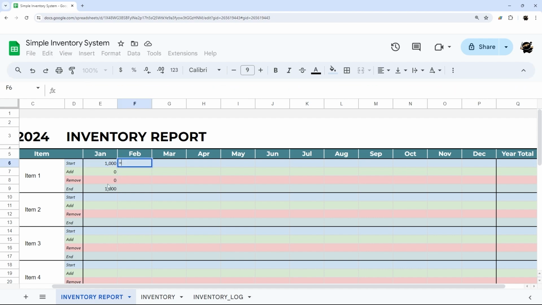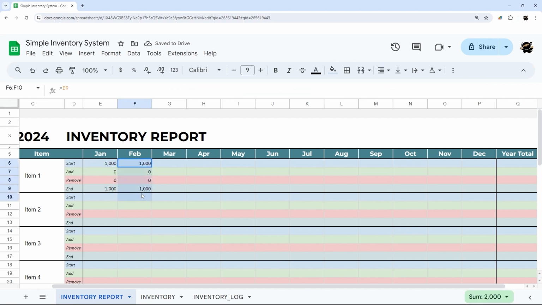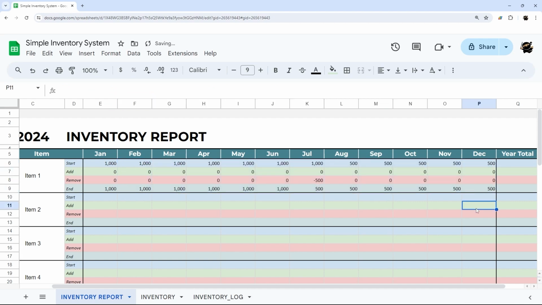I'm just going to take the end from the prior month. And then I can just take the rest of these now, drag them over, and that will work just fine. So we can drag them all the way over. Now, one thing to note is this is currently going to show inventory even past today. And so we're in July right now of 2024, and this is still showing inventory for August and forward.